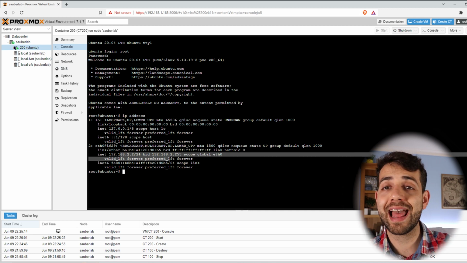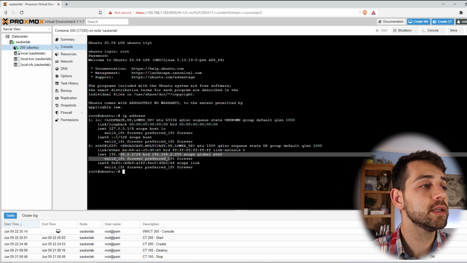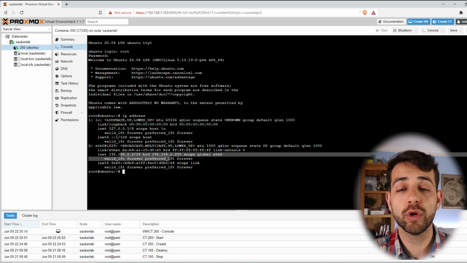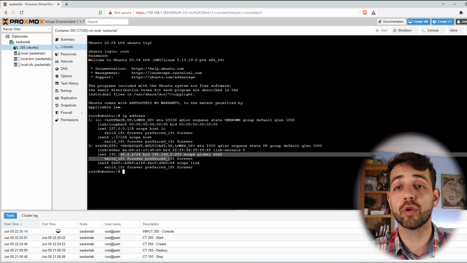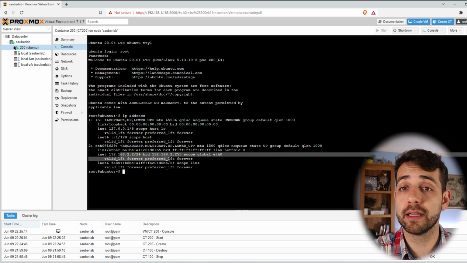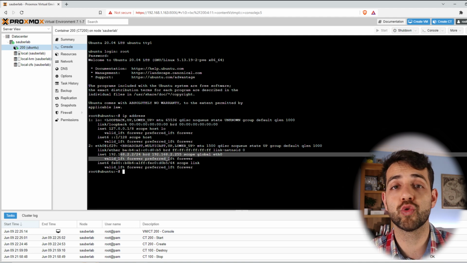In this way, you can have a filter. Some containers will be in one network connection, other containers will be in another one, or some virtual machines will be in one network connection. In this way, you can make a balance and make the best usage of your hardware.